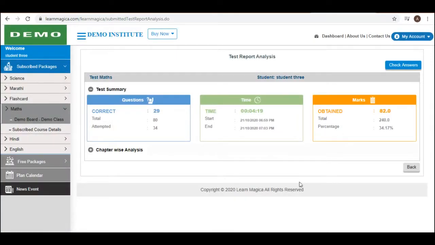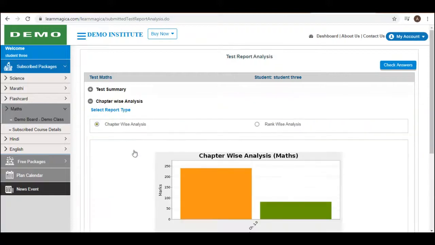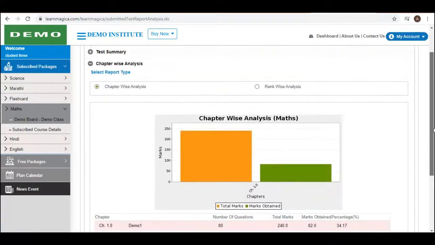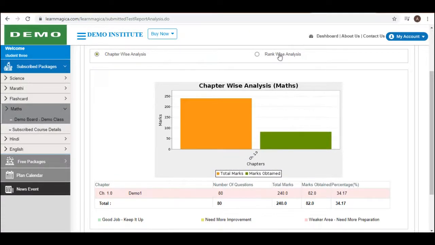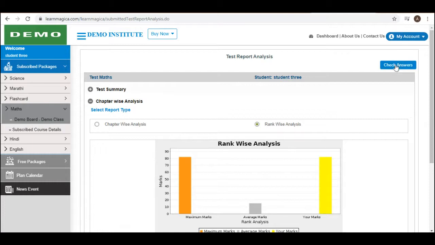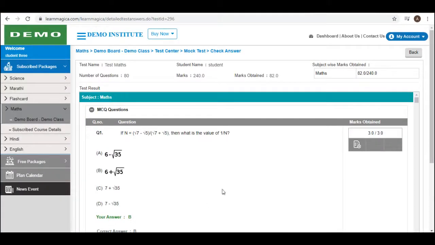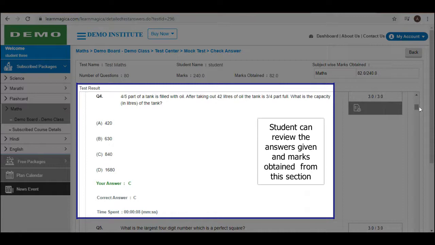This is the test report analysis. The student can go through the chapter-wise analysis. Also analyze rank-wise analysis from here. Click on Check Answers. The student can review the answers given and marks obtained from this section.